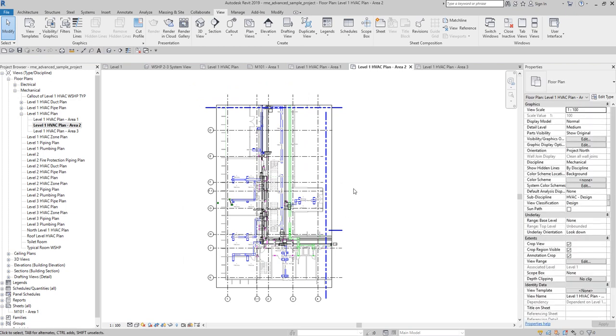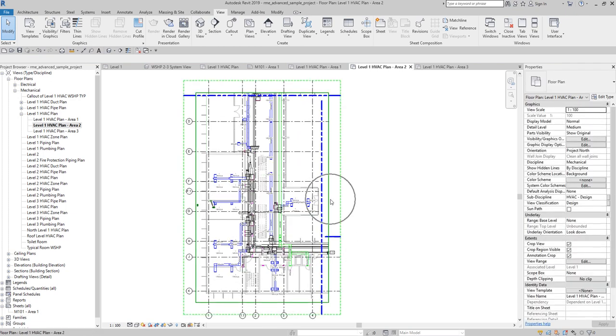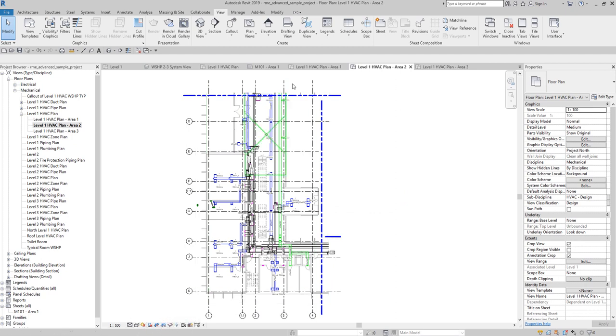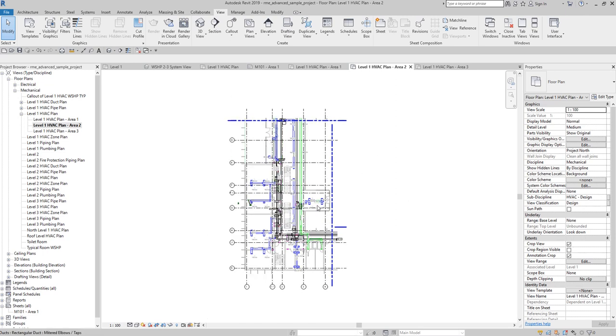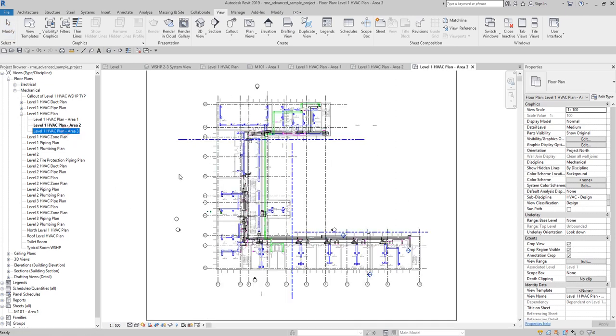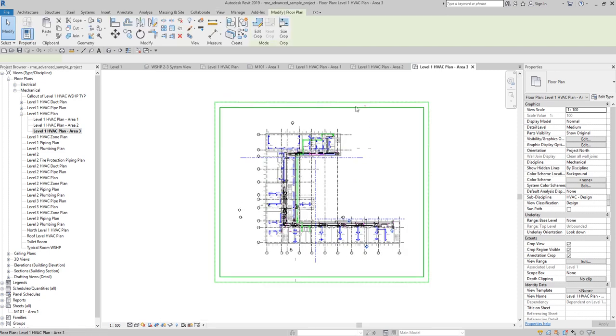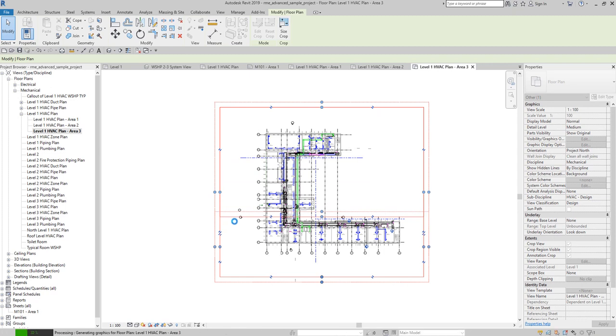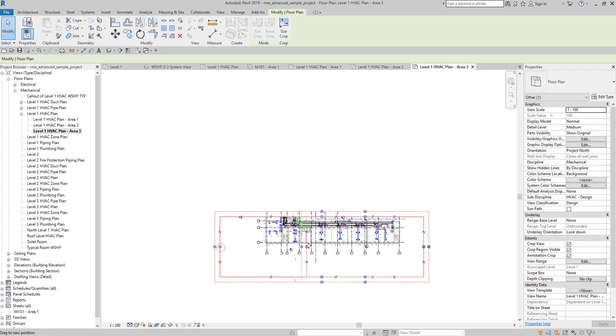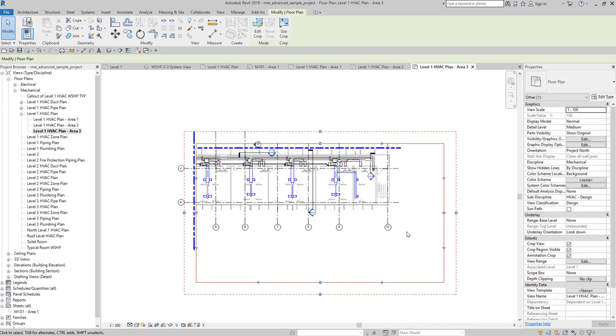Okay. So if you want to hide this one, you can select this one, hide the crop region, so that it will look cleaner. So that's my area 2, and then for my area 3, all right, I click this, I crop it from here to here. All right, there you go.